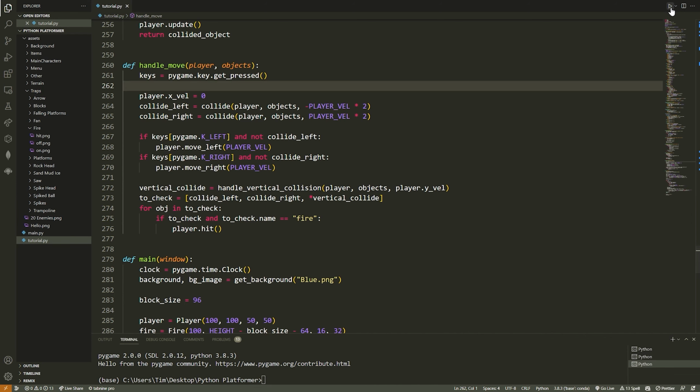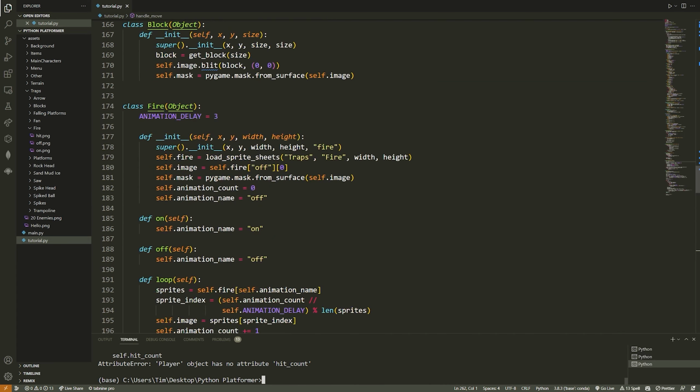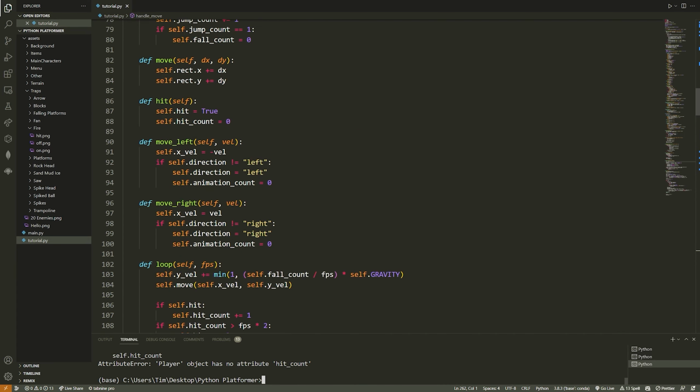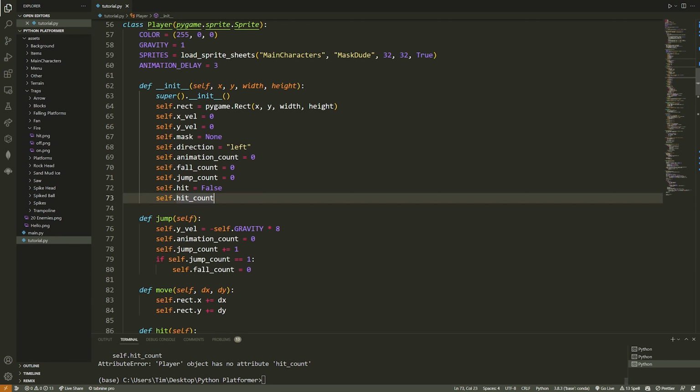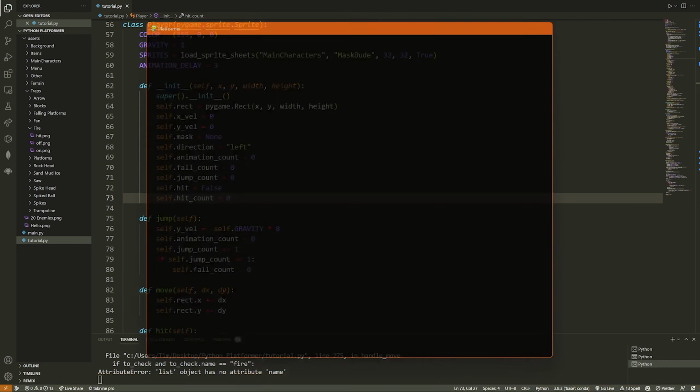All right, let's run the code and let's see. And player has no attribute hit count. Okay, so let's go to player and let's go to hit count and let's make that equal to 0. I guess I forgot to assign that. All right, let's try this now.